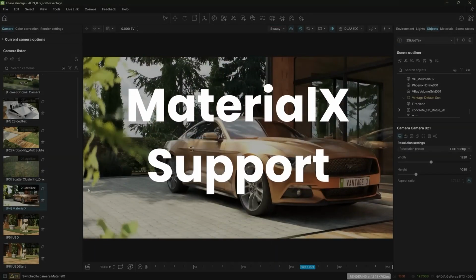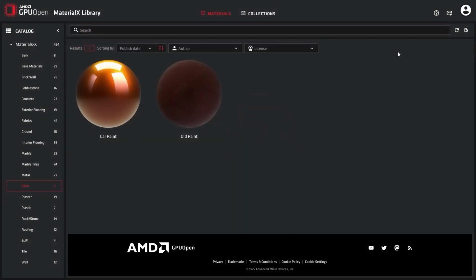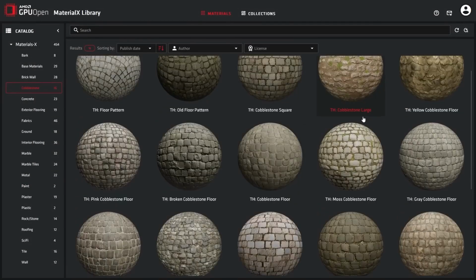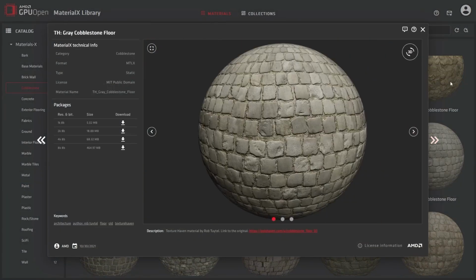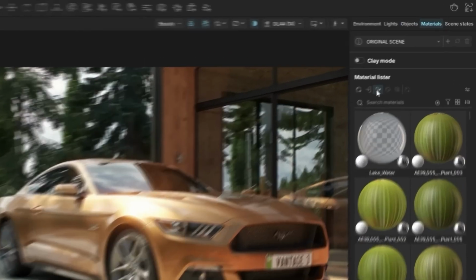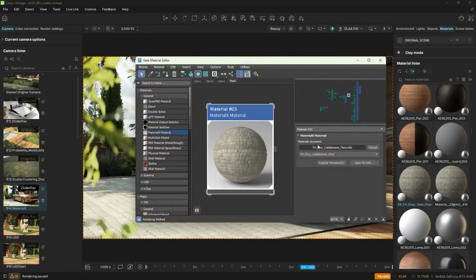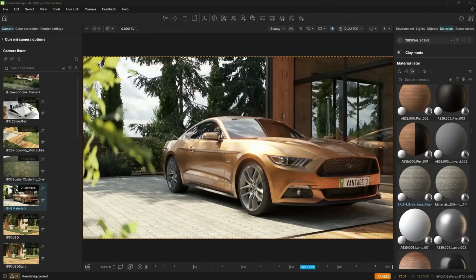And I'm going to move to the next major feature, which is support for MaterialX shaders. I have downloaded a couple of those from the AMD GPU MaterialX library, namely the car paint and the cobblestone, and assigned those here. Looking at the material editor in 3ds Max, we can see the MaterialX shader applied.